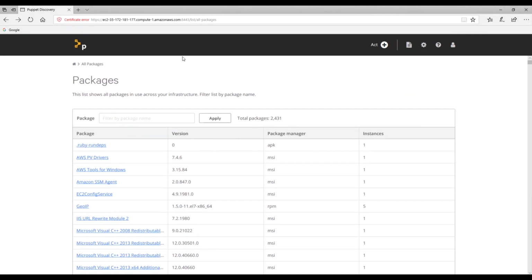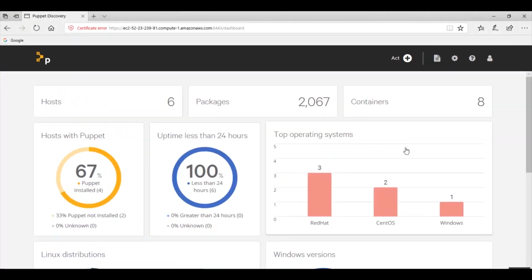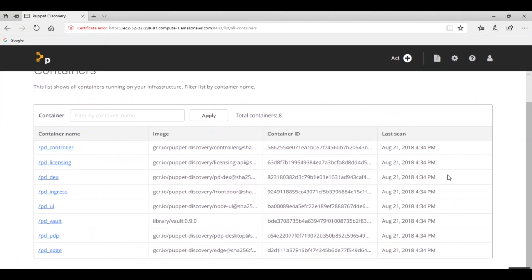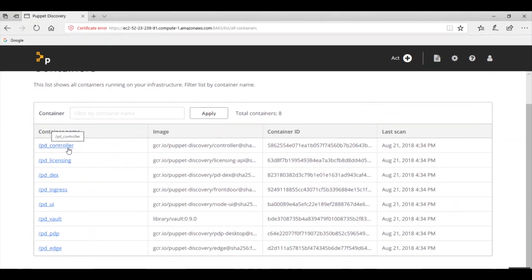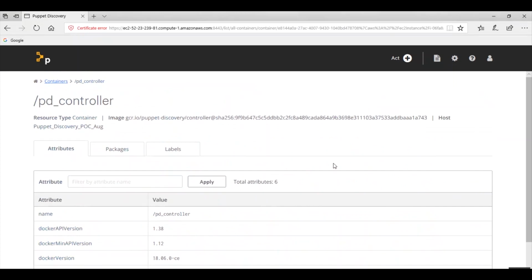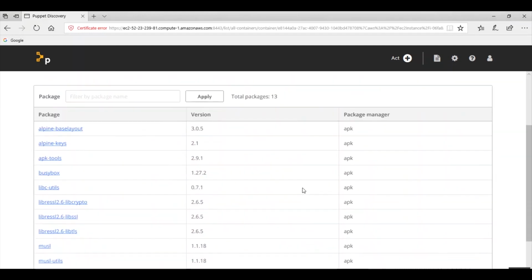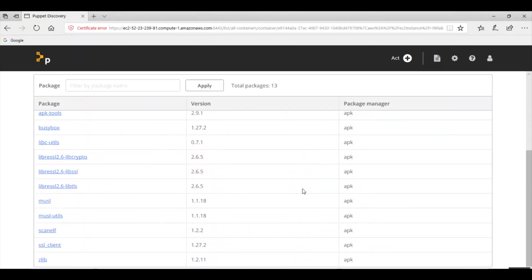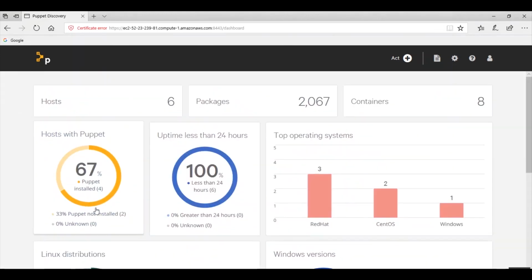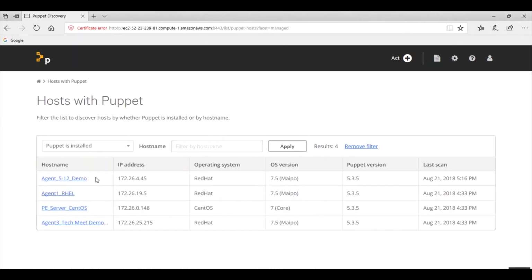Now let's go back to the home page. Containers. These are my Puppet Discovery containers, the Docker containers that come as part of your Puppet Discovery installation. And within each container, the package is what. If I go to other ones, Puppet is installed on all these 4 out of my 6.